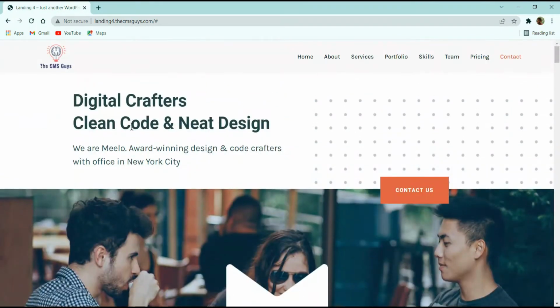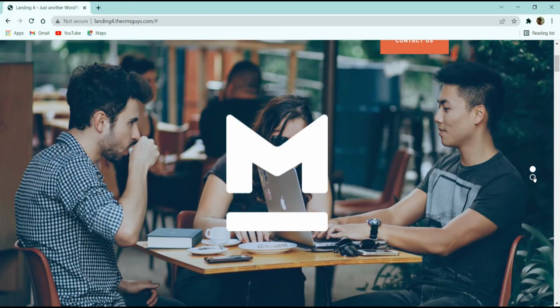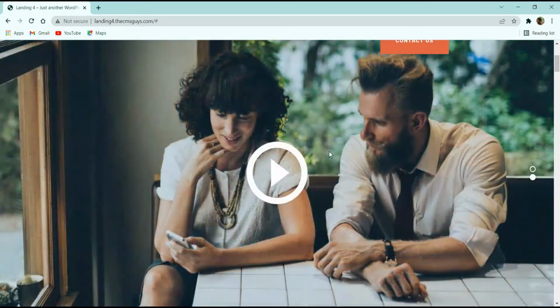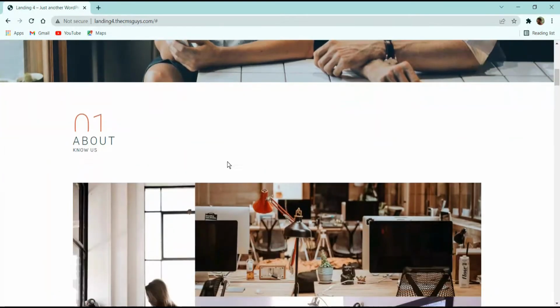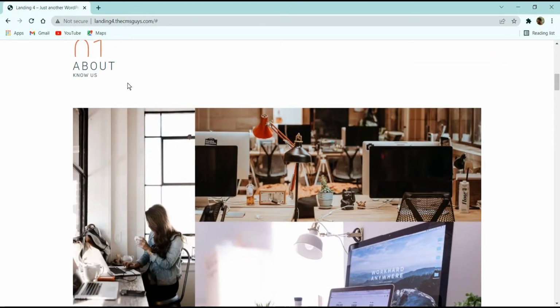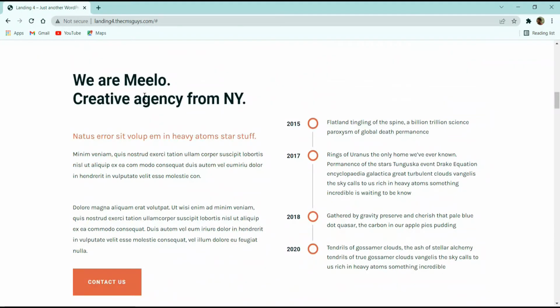At first you can see that we have a heading and then a paragraph text. Under that we have a beautiful slider with changing images, and here we have a video button. After that, in the next section, it is an about us section where we have an image, and then we have text, and here you can see we have two columns. On the left side we have some heading and text, and on the right side we have this timeline.